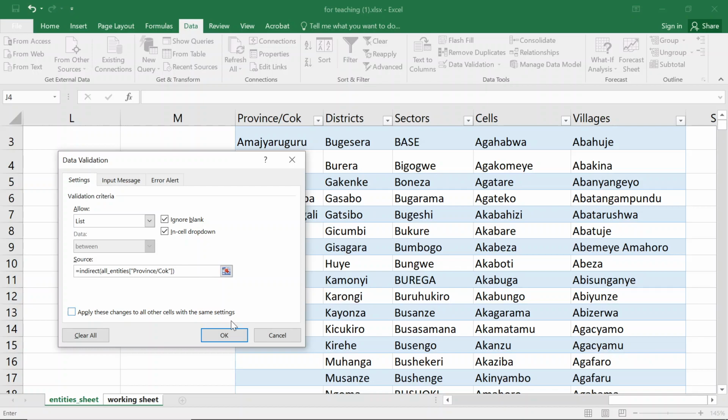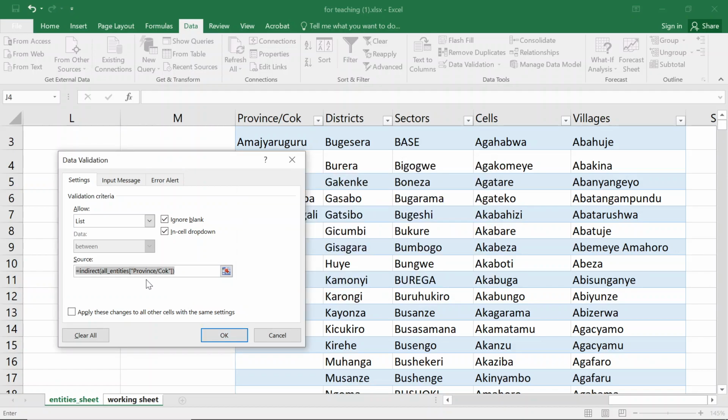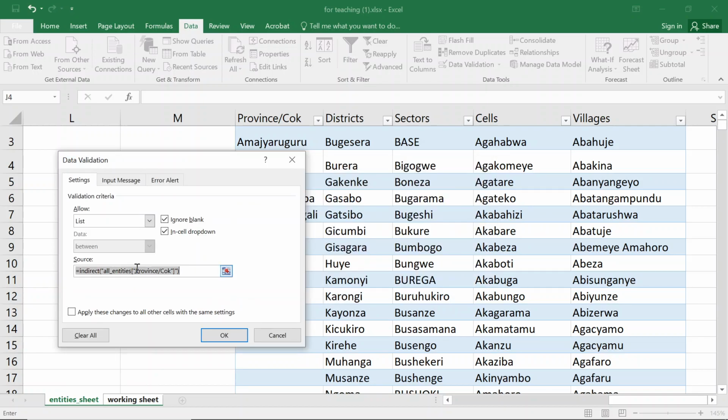I use INDIRECT in brackets. Let me check what's wrong with my INDIRECT. Is it all in the brackets? Let me check. I'm going to use this. Sorry. Okay, then I'll remove these double quotes.